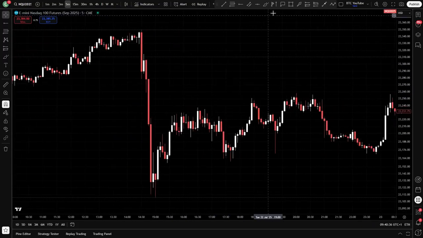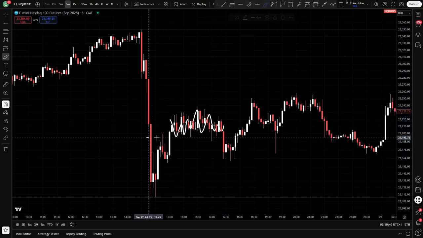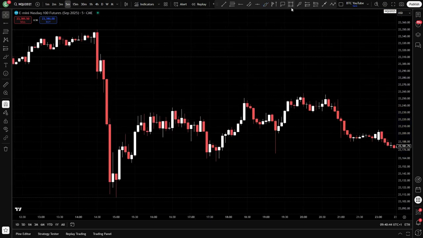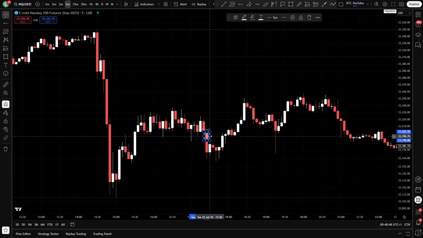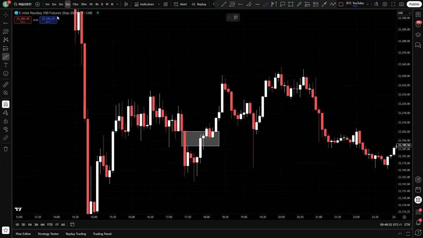You can see on the 5 minute here, you've got your accumulation, your manipulation to sweep liquidity, and your distribution up, which is a perfect example really of what I've been talking about. And you can see you've got a very nice fair value gap here that you could take this on. Very simple stuff.